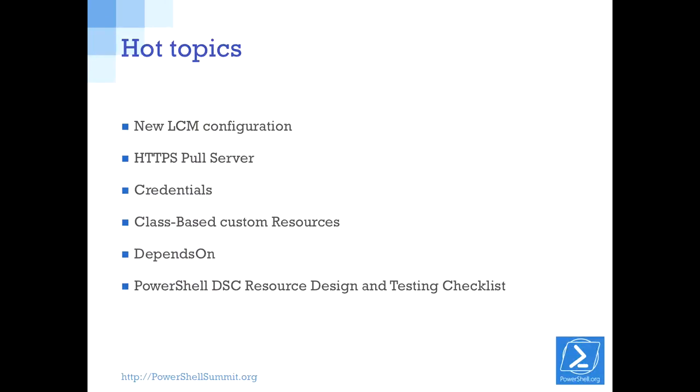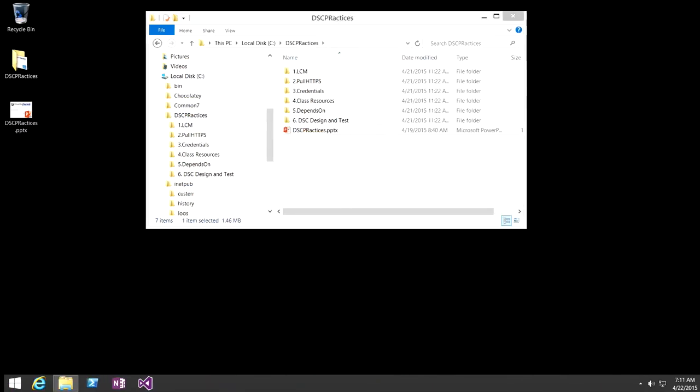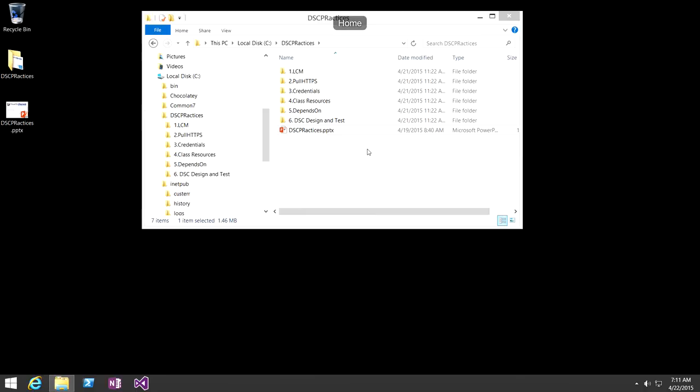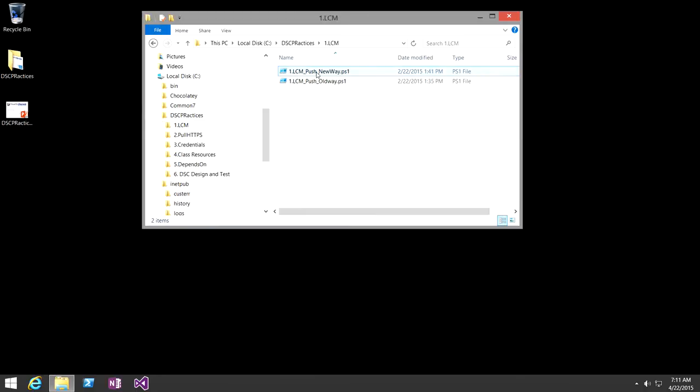Because as you're learning DSC, you're going to hit the internet, whatever your favorite search engine is, and you're going to find resources. You have to realize whether you're looking at the old stuff or the new stuff. If you're working with 4.0, you've got the old stuff. If you're working with 5, you've got the new stuff. So I want to show you, and I'm going to give you copies of all this.